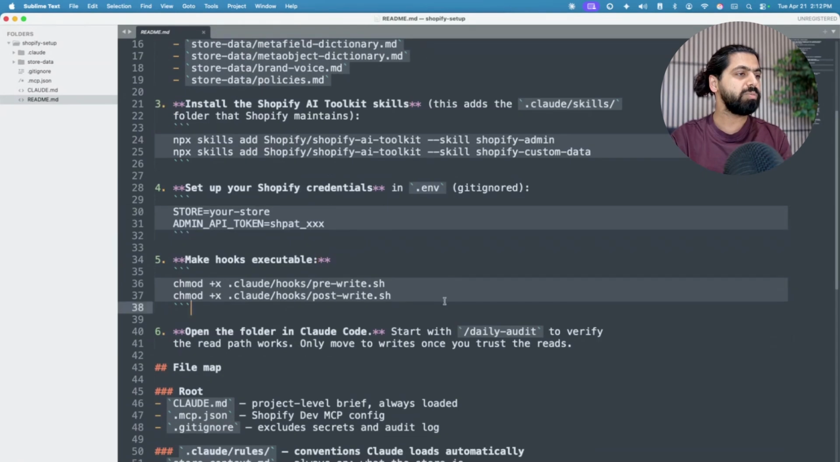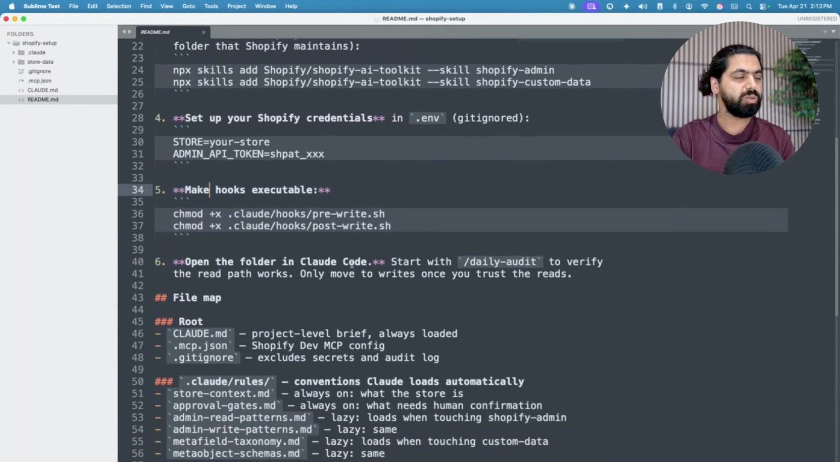Make hooks executable. I am not going to cover this for now. It's slightly more complex for this session.